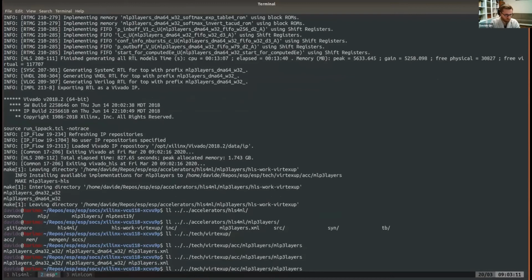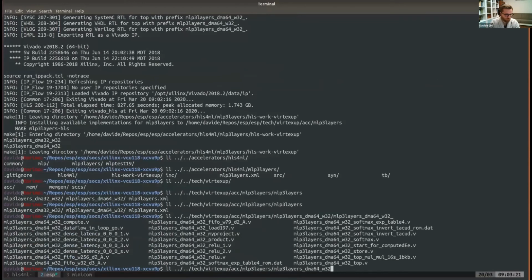Here you have two versions of the accelerator. Inside there you find RTL. Here you see the generated RTL. There are two versions because we always generate DMA with 32 bits and 64 bits: the 32 bits will be instantiated when you use the Leon 3 processor, and the 64 bits when you use the Ariane processor. Now we'll see in a second.